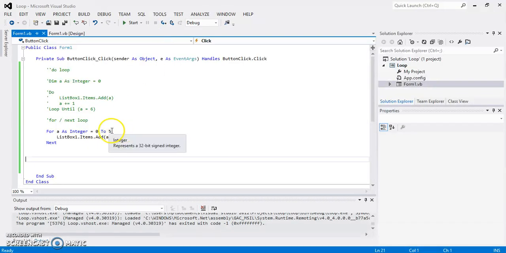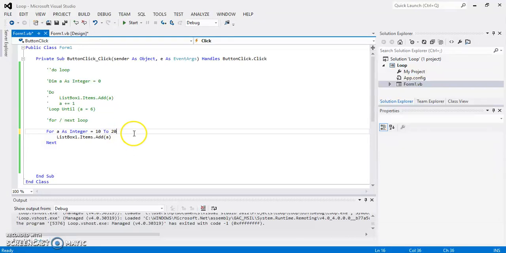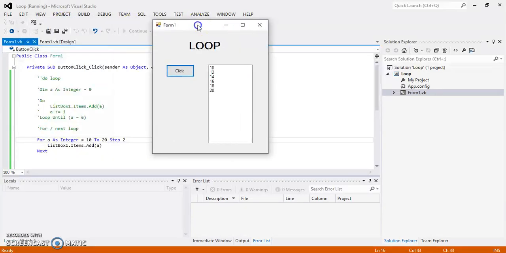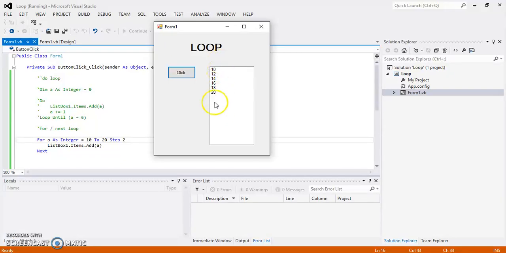Let's say we're going to display 10 till 20, but we are going to show just the even numbers. So you put step 2, which will increment by 2 each time. So it's going to show 10, 12, and so let's see if it worked. Yeah, it's showing 10, 12, 14, 16, and all that.